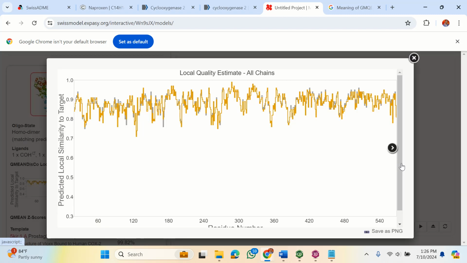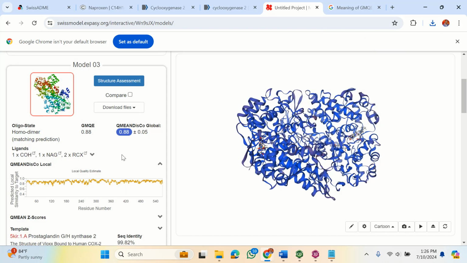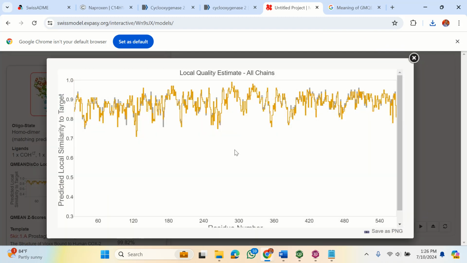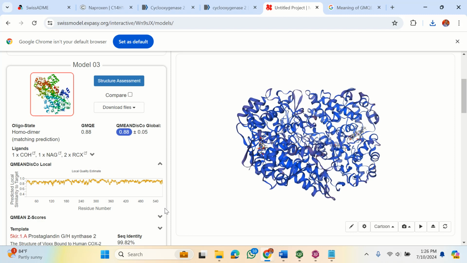This is supposed to be downloaded when you are working on modeling. If you click on this image here, you're supposed to enter here and save. The local quality estimate is one of what you should have in your results. You're going to save this and upload it as part of your result, if you modeled it.